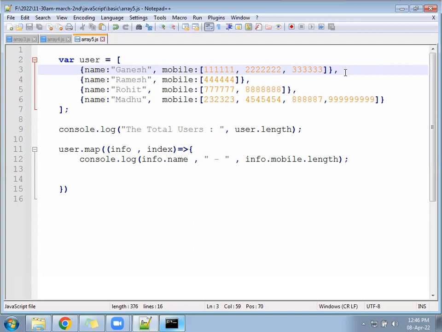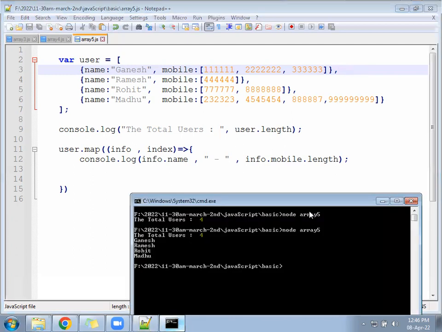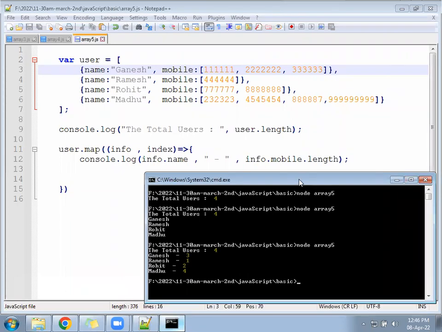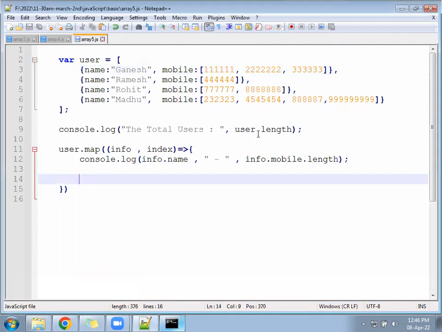Length will come, mobile dot length. How many mobile numbers we have for each user, that length will appear, right? We can see here mobile dot length, right? For Ganesh there is a 3, for Ramesh 1, for Rohit 2, for Madhu there is a 4, right? Now we need to print all mobile numbers also.